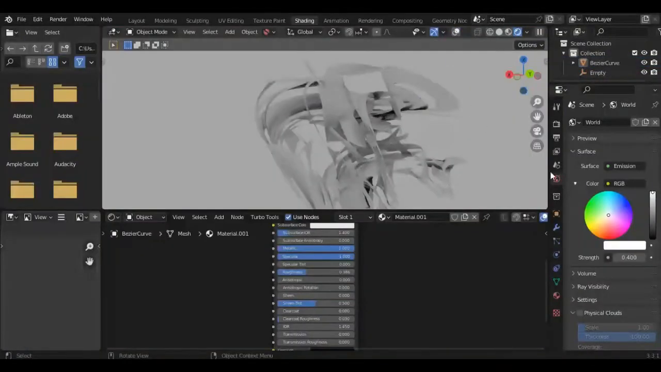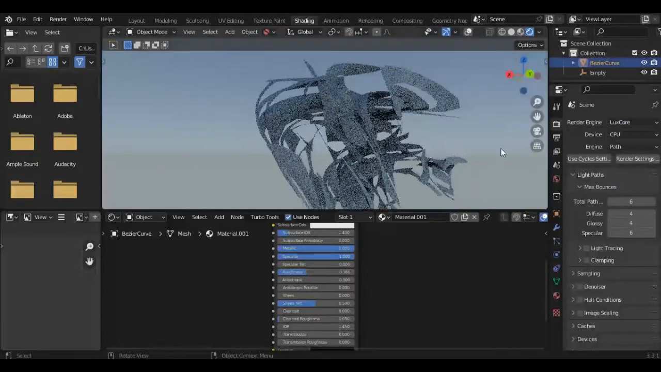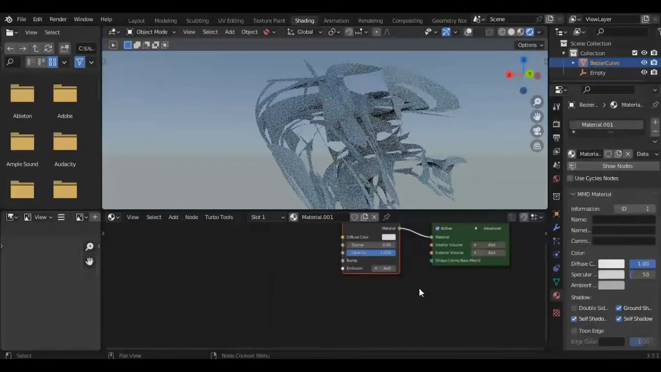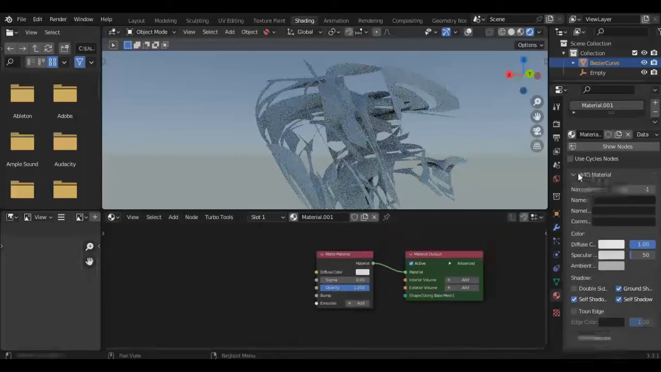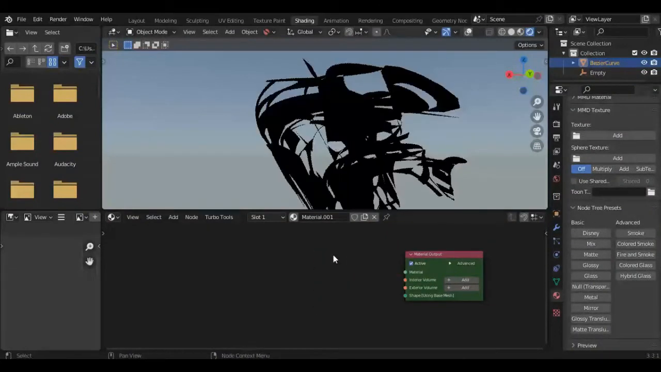We can always play with other render engines. I'm most fond of LuxCore, so we will go from there. After we switch to LuxCore, go to the Materials tab and choose Use LuxCore Material Nodes. Now we are using LuxCore's material front end. You can always choose the initial material setup by scrolling below and choosing some options from No Tree presets.